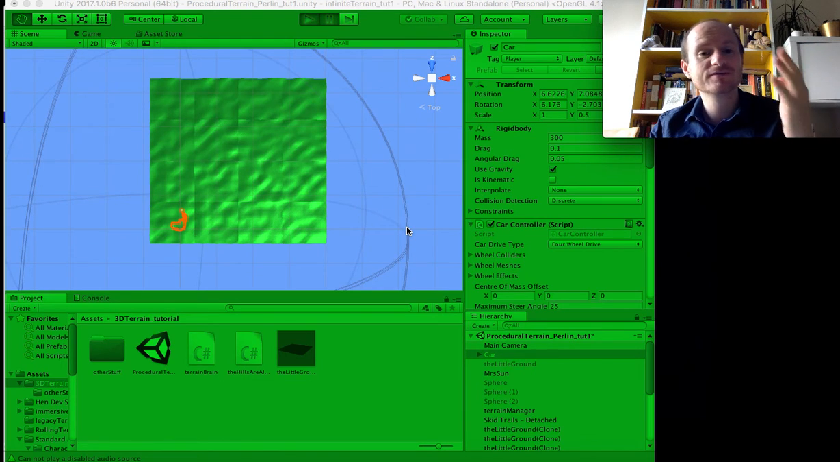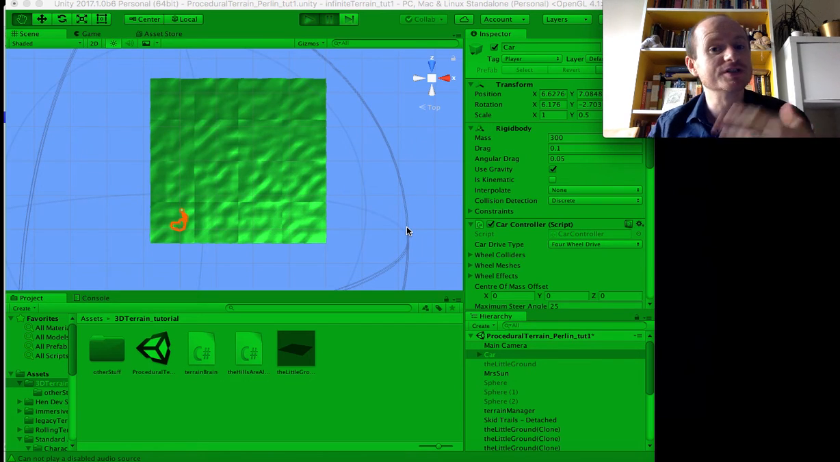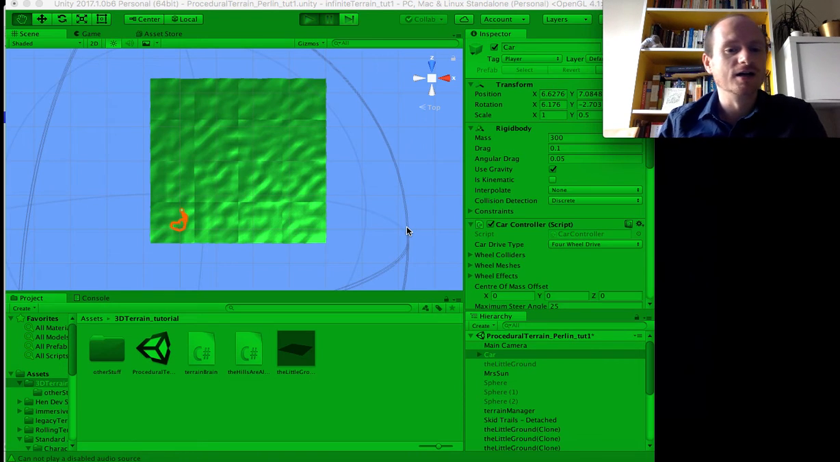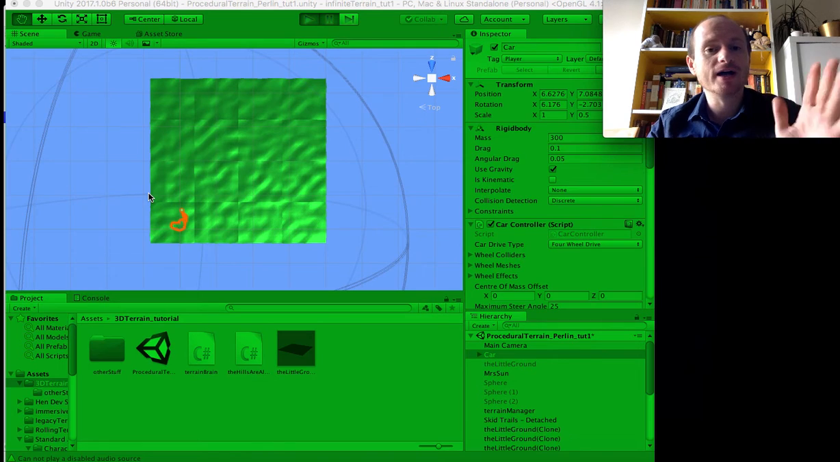Hello and welcome to this fourth video where I'm giving you a tutorial about how to make infinite procedural Perlin noise directed terrain. Right, in this video we're going to make some progress, hopefully, where we're doing the essential thing. This is where the terrain will truly become procedural.